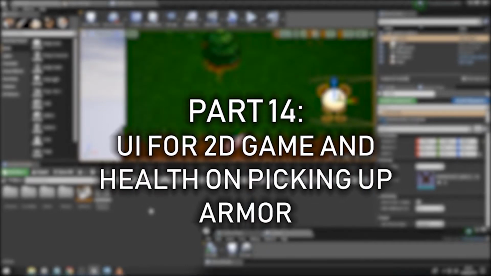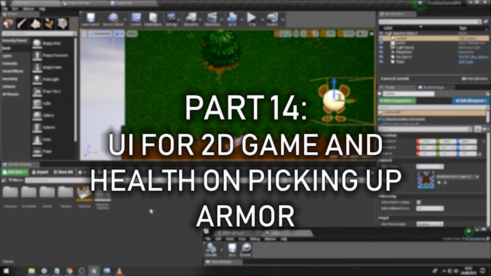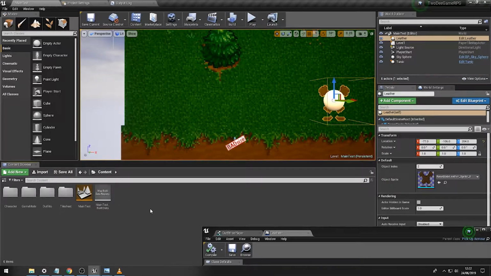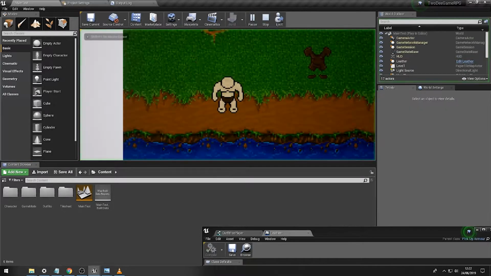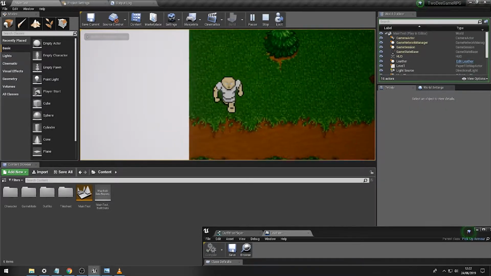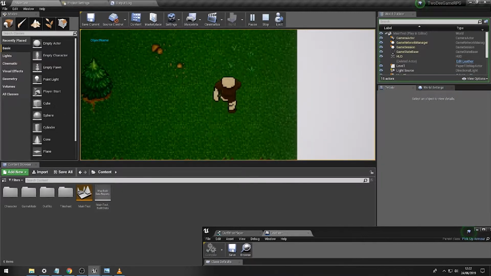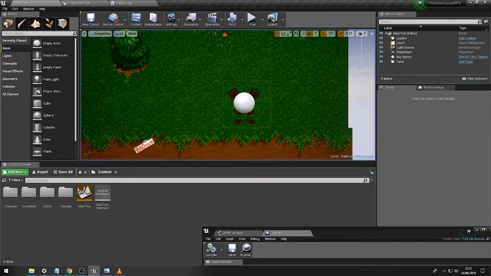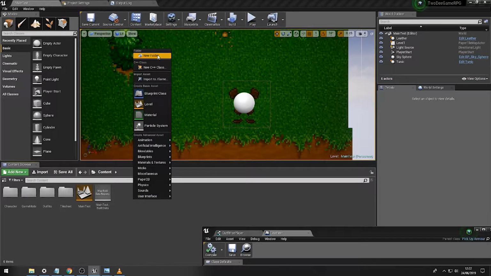Hi folks, and in this video we're going to have a little look at creating some basic HUDs and user interfaces for our character. Compared to previous videos, I've now added an extra armor type in. So we've got our cloth armor, and there we go, some leather armor which I've just added as well. So first of all, we're going to build our HUD.